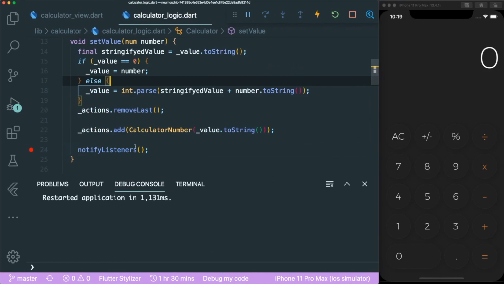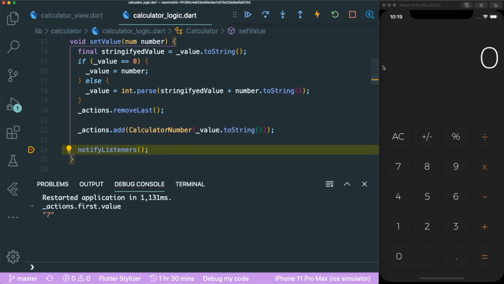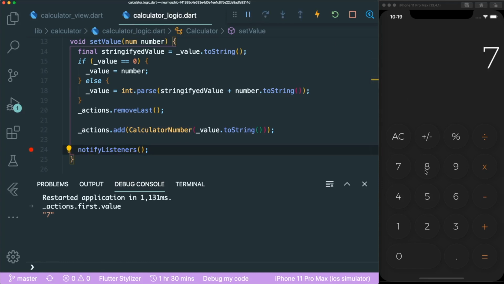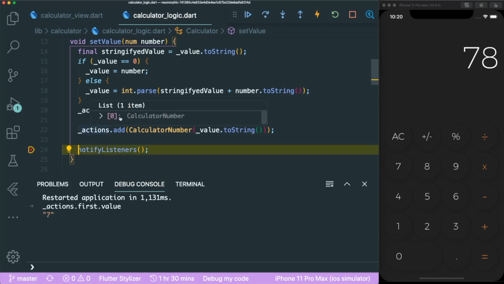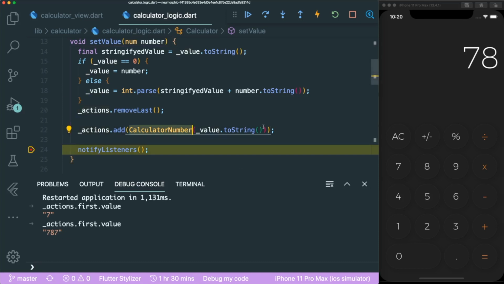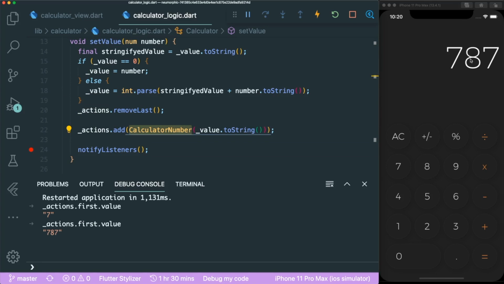Okay, so let's see how our logic is working right now. If you were to press 7 and type in actions.first.value, it returns us 7. If you were to press 8, our first action will become 78. Let's try again because I missed out. If I put 7 again, so actions is still calculator number, and then if we type first value, 787. Great. So our first action calculator number is 787, which is correct.